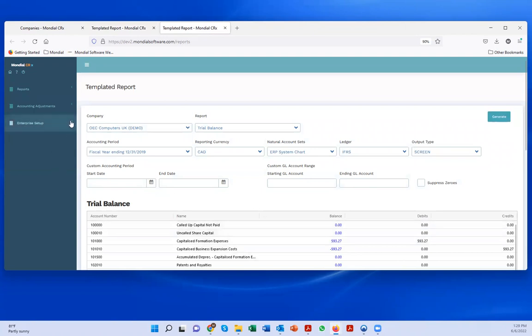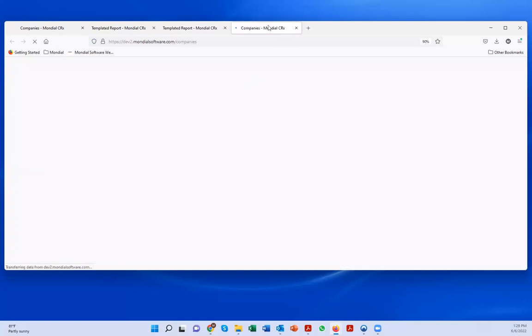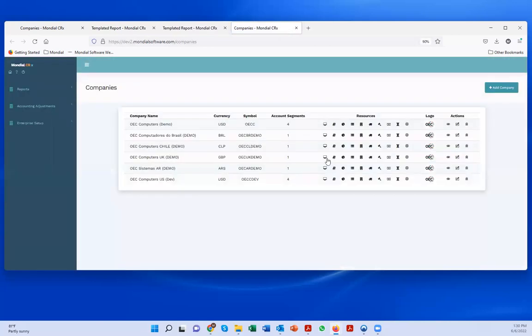The next thing I do is go to setup, go back to companies, open up a new screen with the companies on it, and I go to the UK company and select reporting currencies.